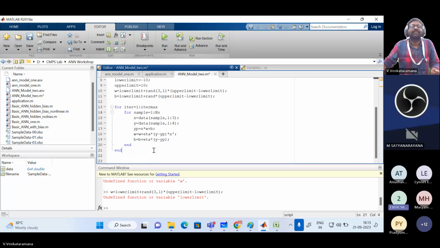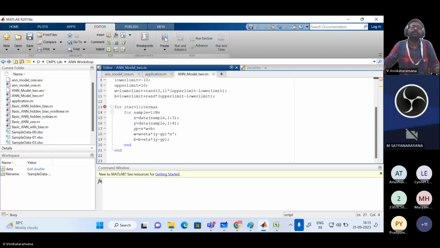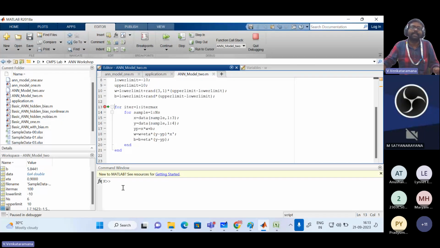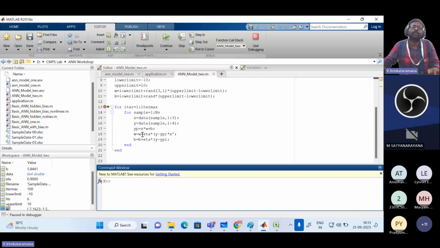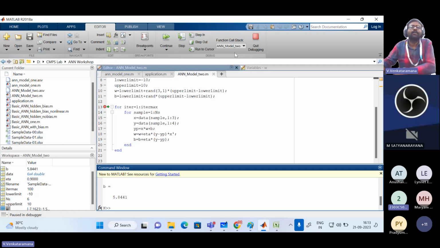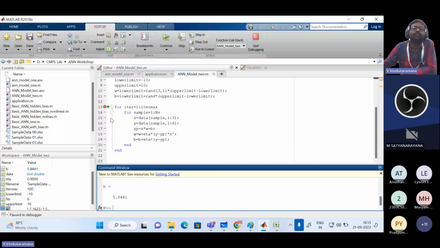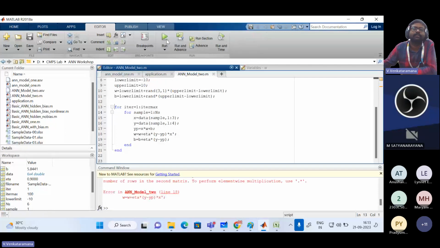So I will stop here for some time. Now let me show the execution part. I will stop at the 13th line. Now see the W. What is the initial W value? The updation is not executed here; up to here it is executed. So these are the initial W, and these are the initial B values. Now I am continuing the execution. Then what happened? You can see.